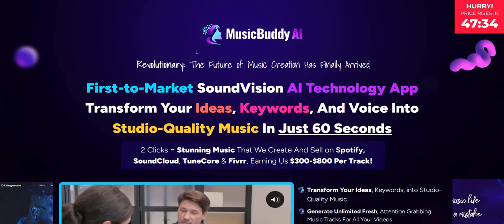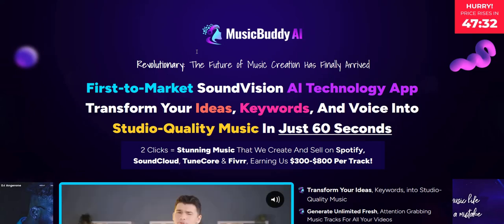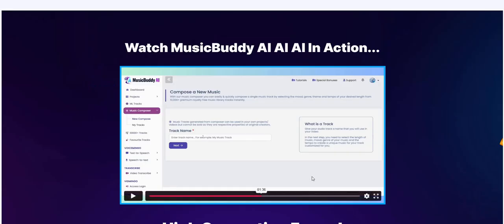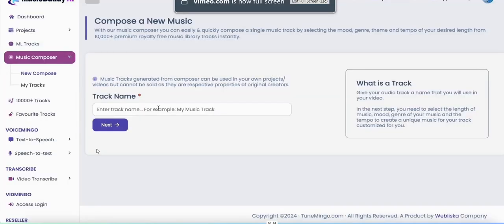Also, you could use the music for your own projects by having it in the background for the music in your YouTube videos, or if you're doing TikTok videos, you can create it using this software. So let's take a sneak peek inside the members area.